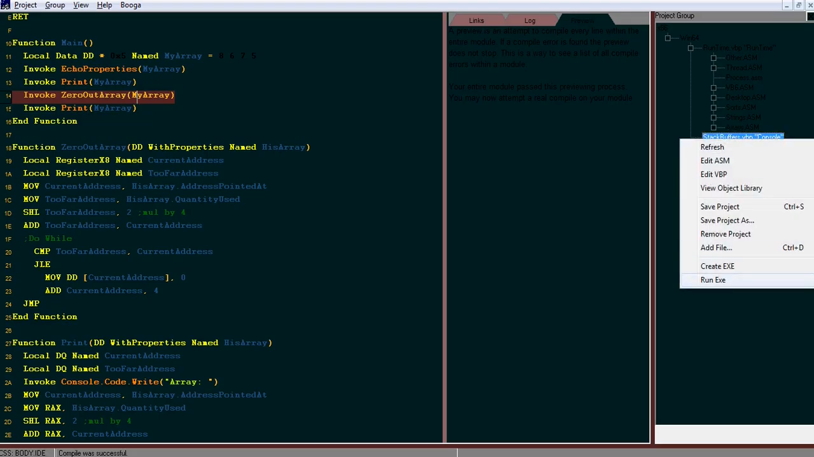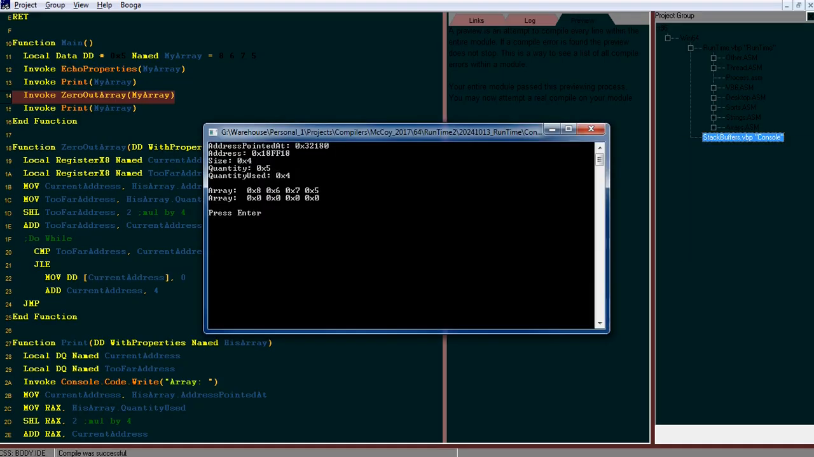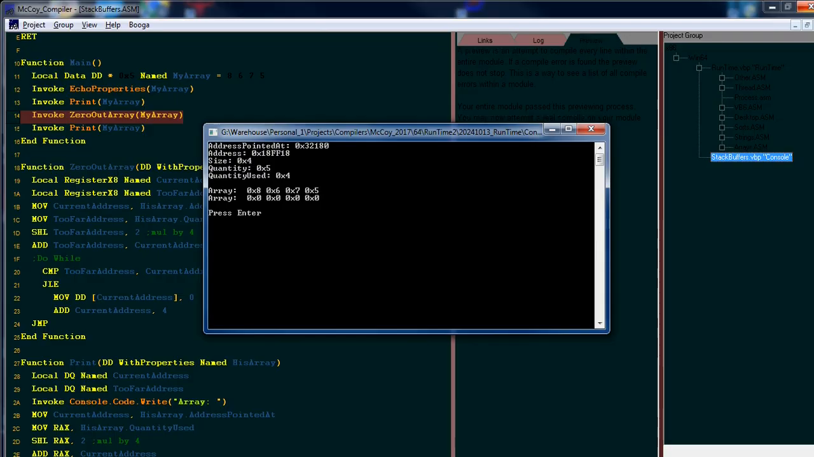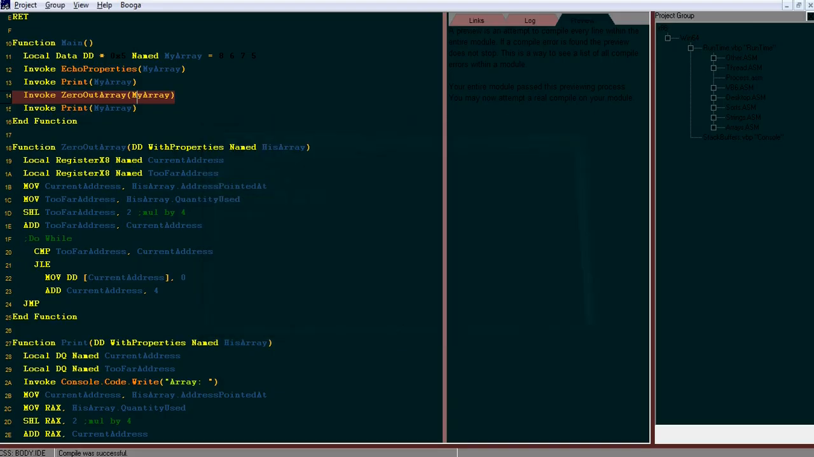Whoa. Okay, it worked. So there's our 8675. We zeroed it out, and then we reprinted it. We have 0000.